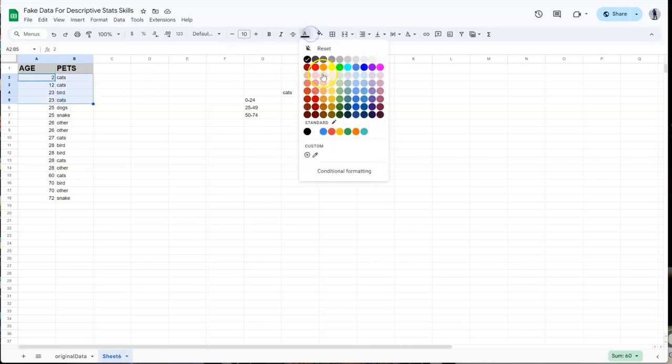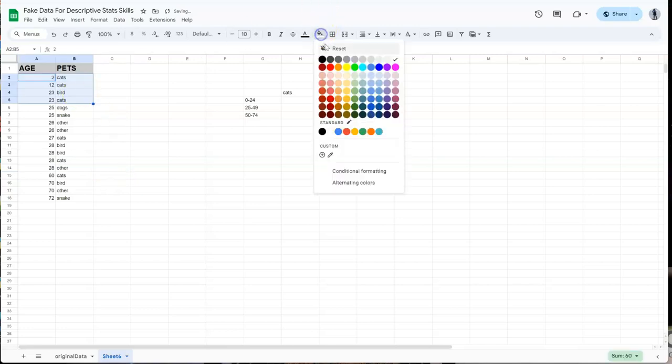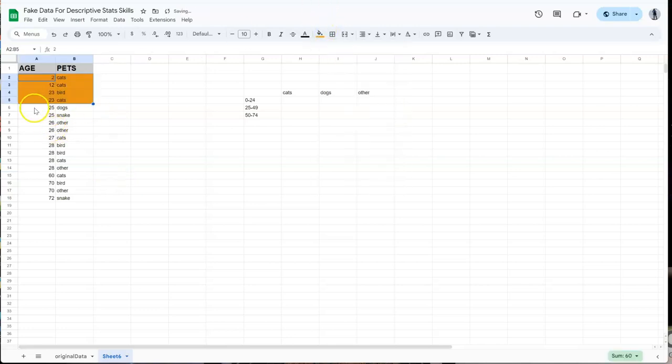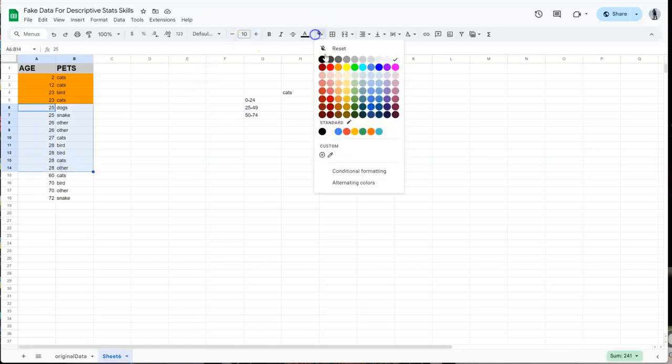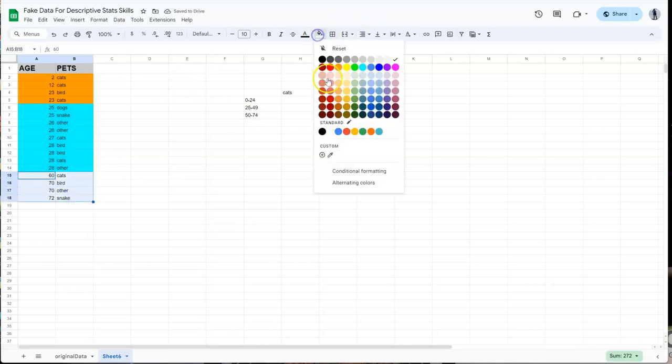But I'm going to color code these. So maybe, nope, that's icky. The background. So maybe make the background orange, and then 25 to 49, make it a different color, just so I can visually see what I'm doing here, and counting is easier for me. And 60, I don't know, pick a different color, pink, yeah.